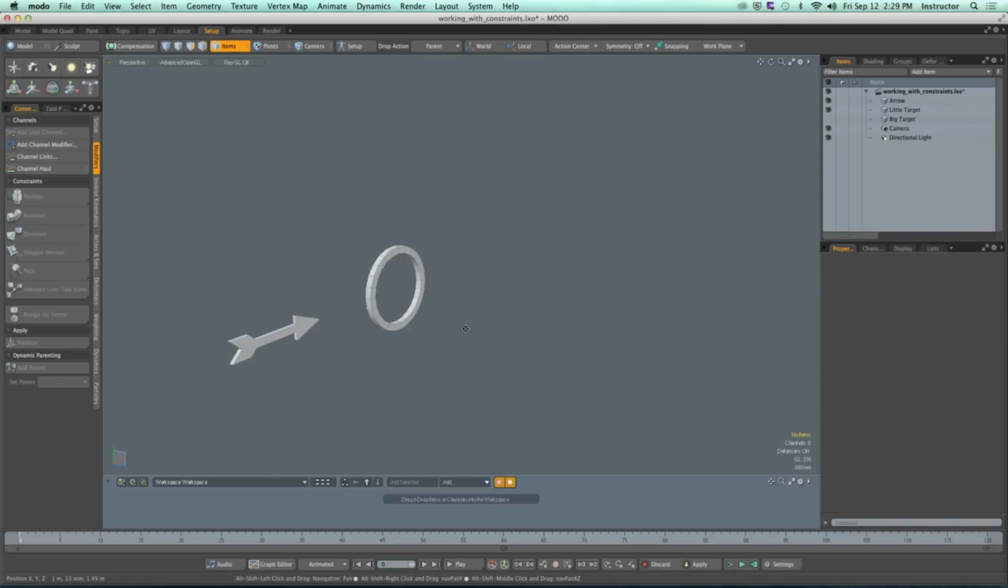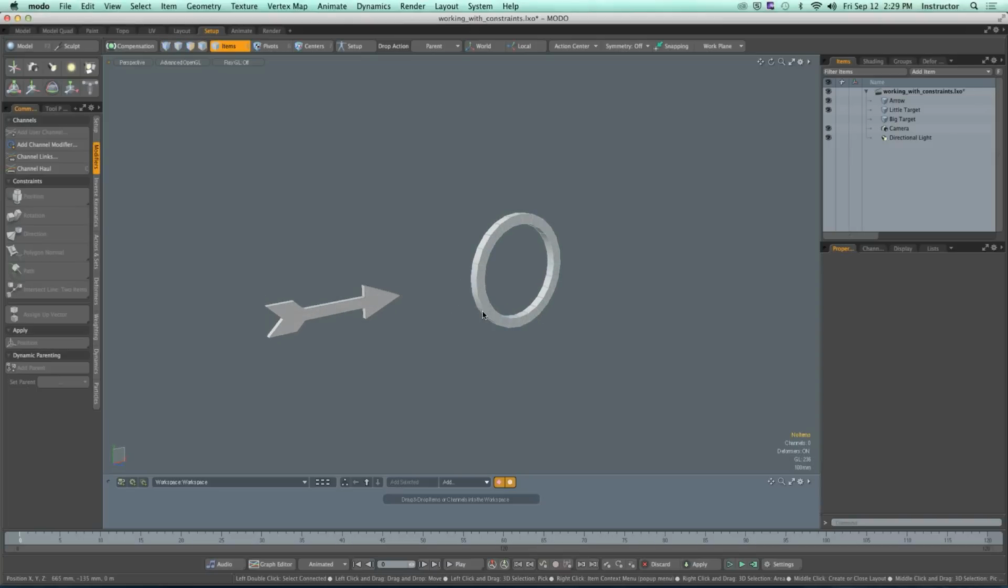All right. The last one that I want to talk about real quickly is the path constraint. Path constraints are pretty rad. Love it, love it, love it. Pretty neat. But we have to generate a path first. Now, how do we generate a path? What is a path inside the Modo world? Anyone know?